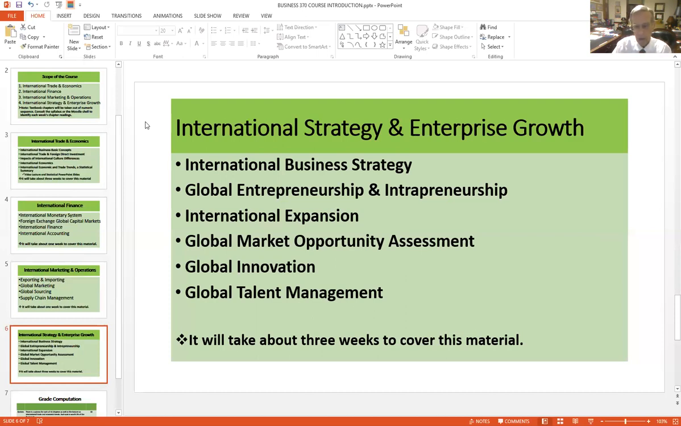So the first chapter that we'll look at, I'm not sure, but I think it's chapter 10, something like that. But it's on international business strategy. And then, as a result of international business strategy, you can imagine that entrepreneurship, developing new businesses, either or intrapreneurship. Intrapreneurship, of course, is starting a new business within your own corporation. Entrepreneurship means starting something fresh, altogether new.